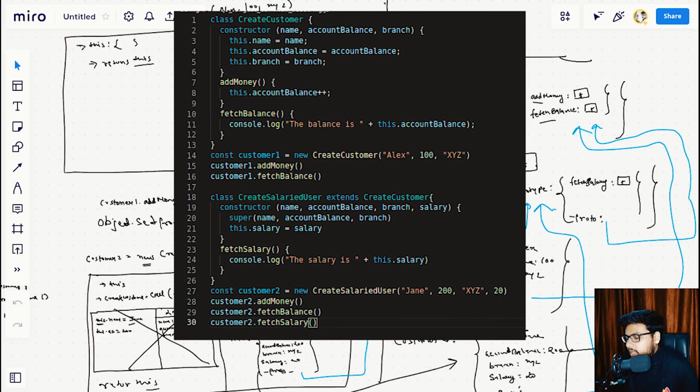So let us have a look at the code snippet. We have a class CreateCustomer. We have a constructor function accepting name, account balance and branch as parameters, and we are assigning all these parameters to this object. Next we have declared two functions, that is addMoney and fetchBalance. Next we are calling the CreateCustomer class with the new keyword, and we are getting the result in the customer1 const variable, and we are calling addMoney and fetchBalance functions. Pretty straightforward. And the next line is interesting.